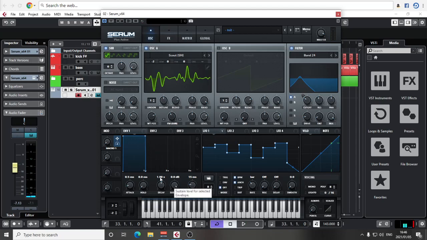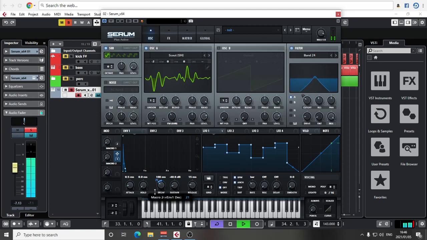And then what you can do is also, if you want to make different textures, more stabby, plucky FM, you can throw another macro onto your decay. Not too much. It's a bit more. And then you can modulate this as well. Maybe throw a bit on the sustain as well.